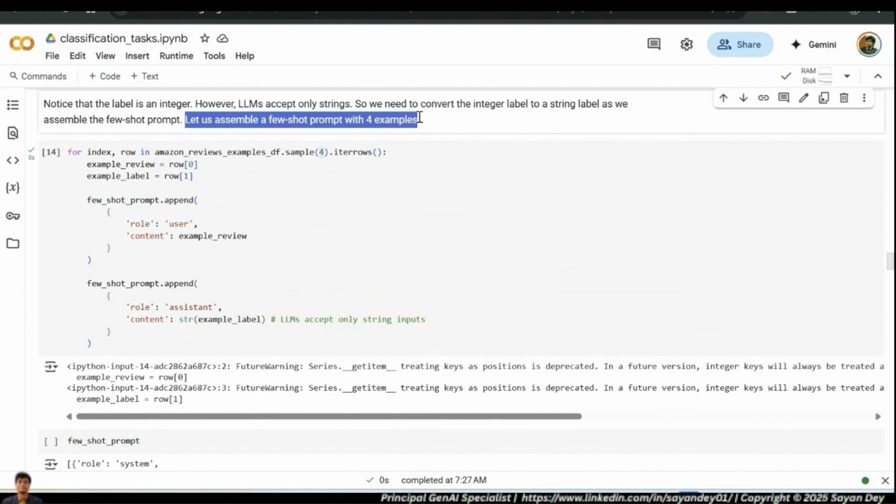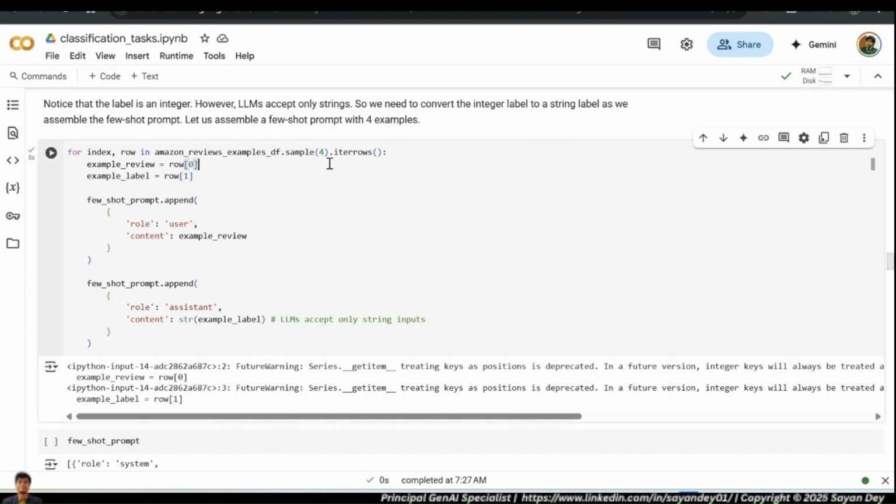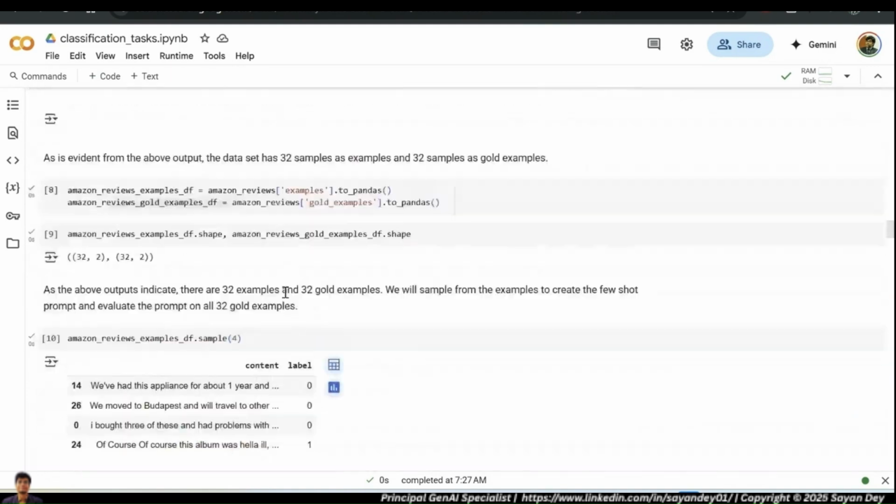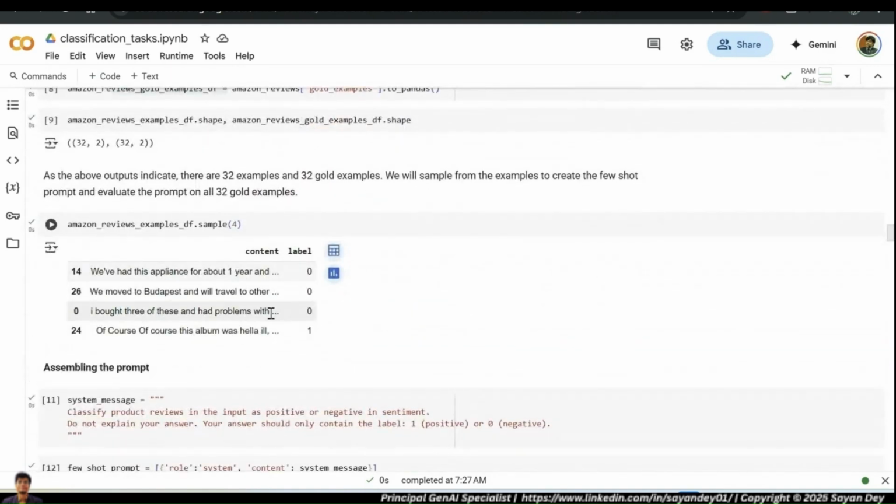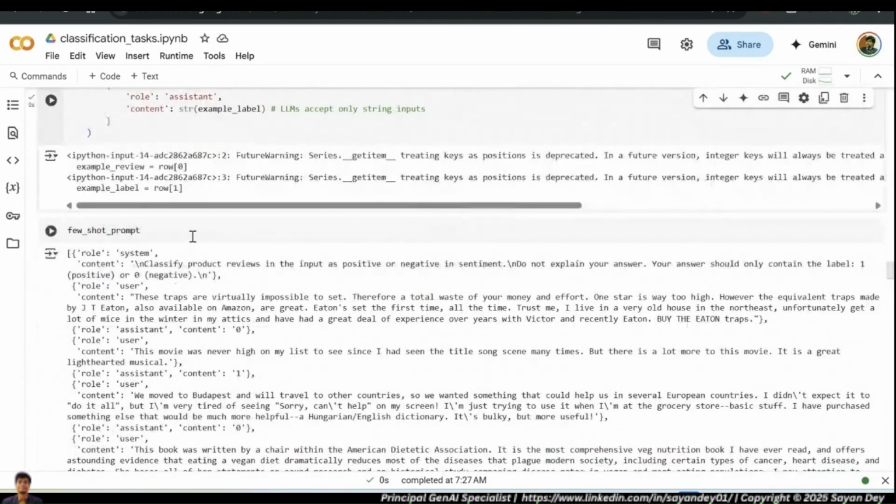This is just a little bit of Python code that we've written, where you can see we already have something called Amazon reviews examples DF. We are going through all the rows of my data frame, and we are appending the user and the assistant examples. So we are simply curating the prompt this way. Maybe if I show you the output, it will be a lot clearer.